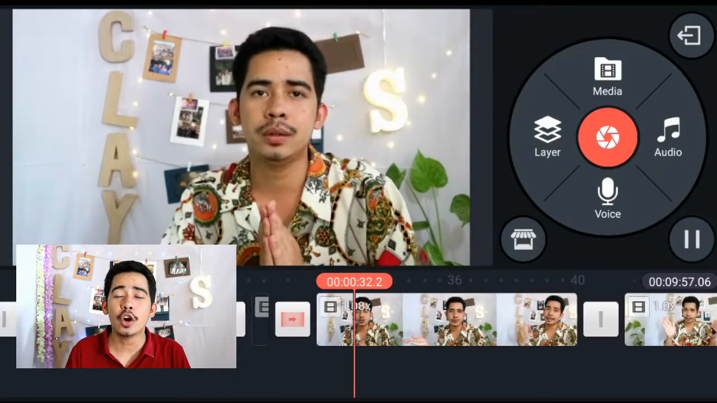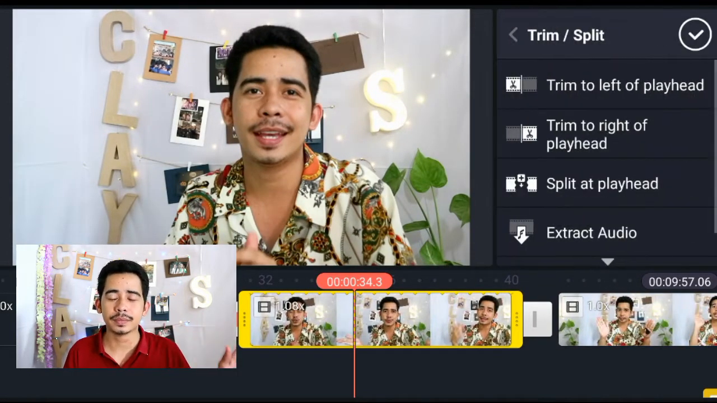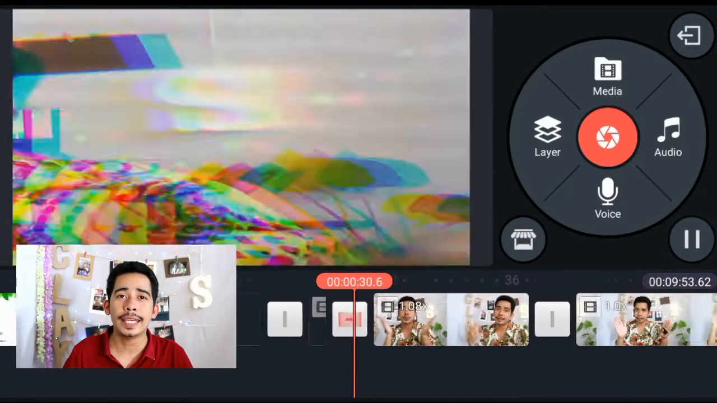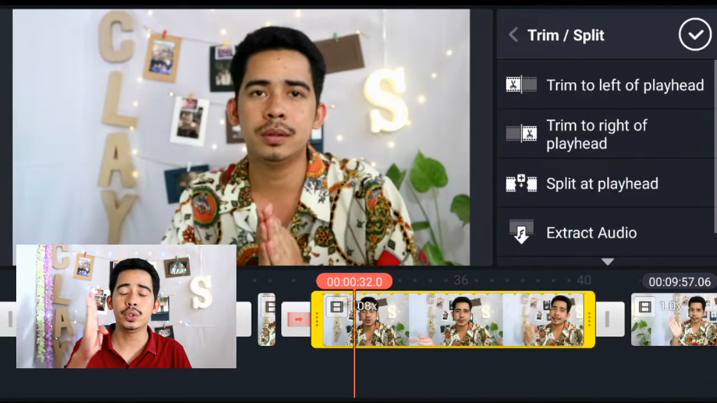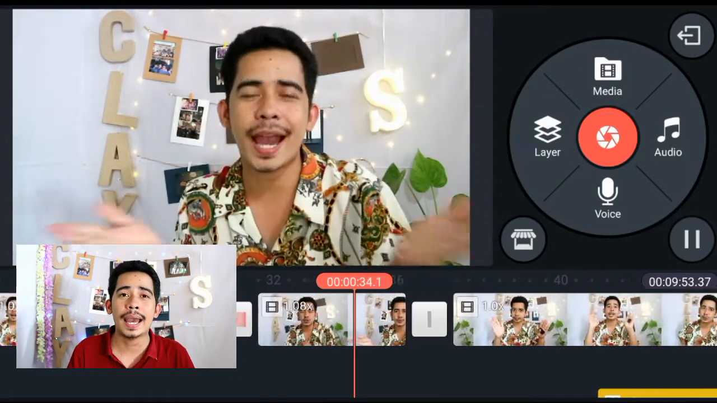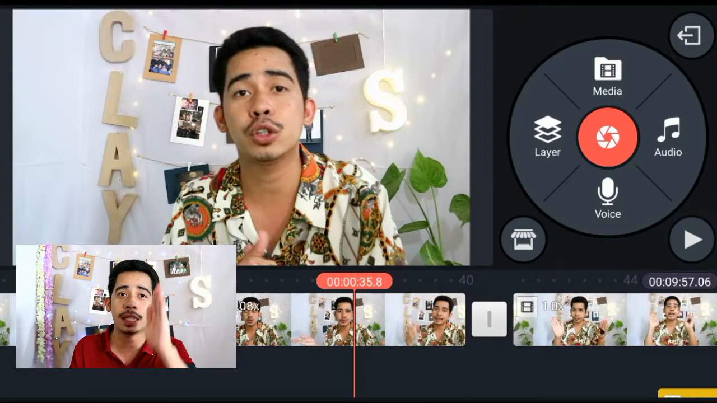So, in cutting or trimming, may setting siya sa gilid kung saan makikita natin kung ano ang pwedeng i-cut. Kung gusto mo i-cut yung nasa left part or yung nasa right part ng video. Meron din silang features kung saan pwede natin i-split yung whole video into 2. So, pwede natin siyang i-split.